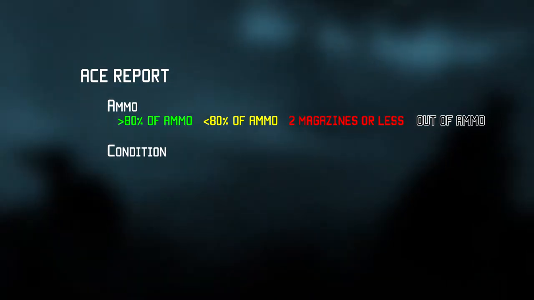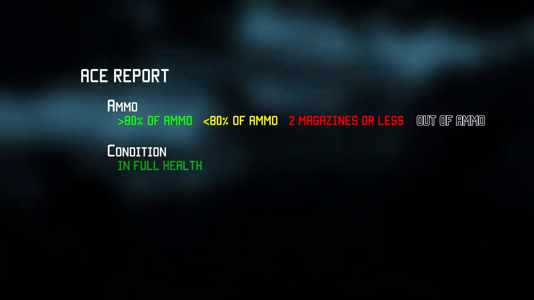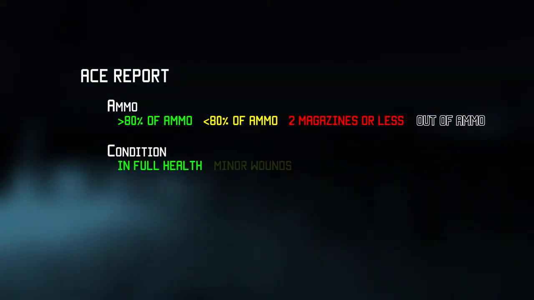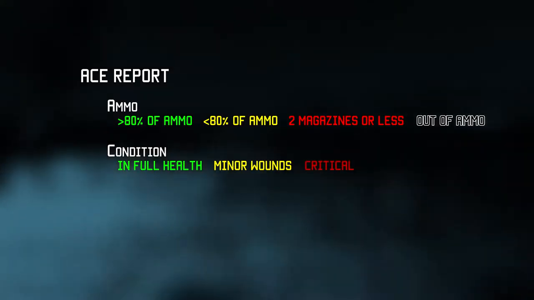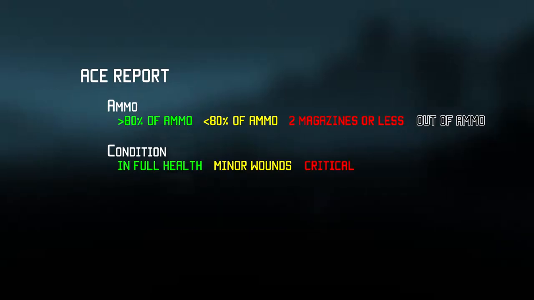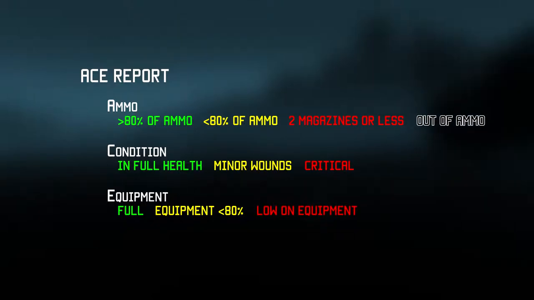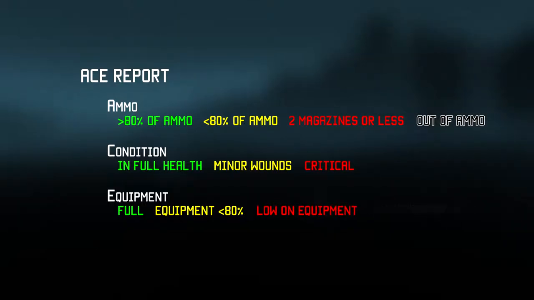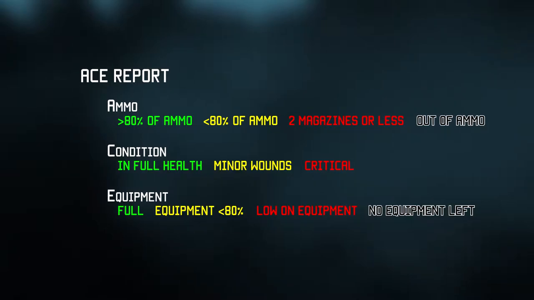C, Condition. Green if you are not wounded. Yellow if you have sustained minor wounds. Red if you are critically wounded. E, Equipment. Green if you are fully equipped. Yellow if you have under 80% equipment left. Red when you're low on equipment. And black when you have nothing left.